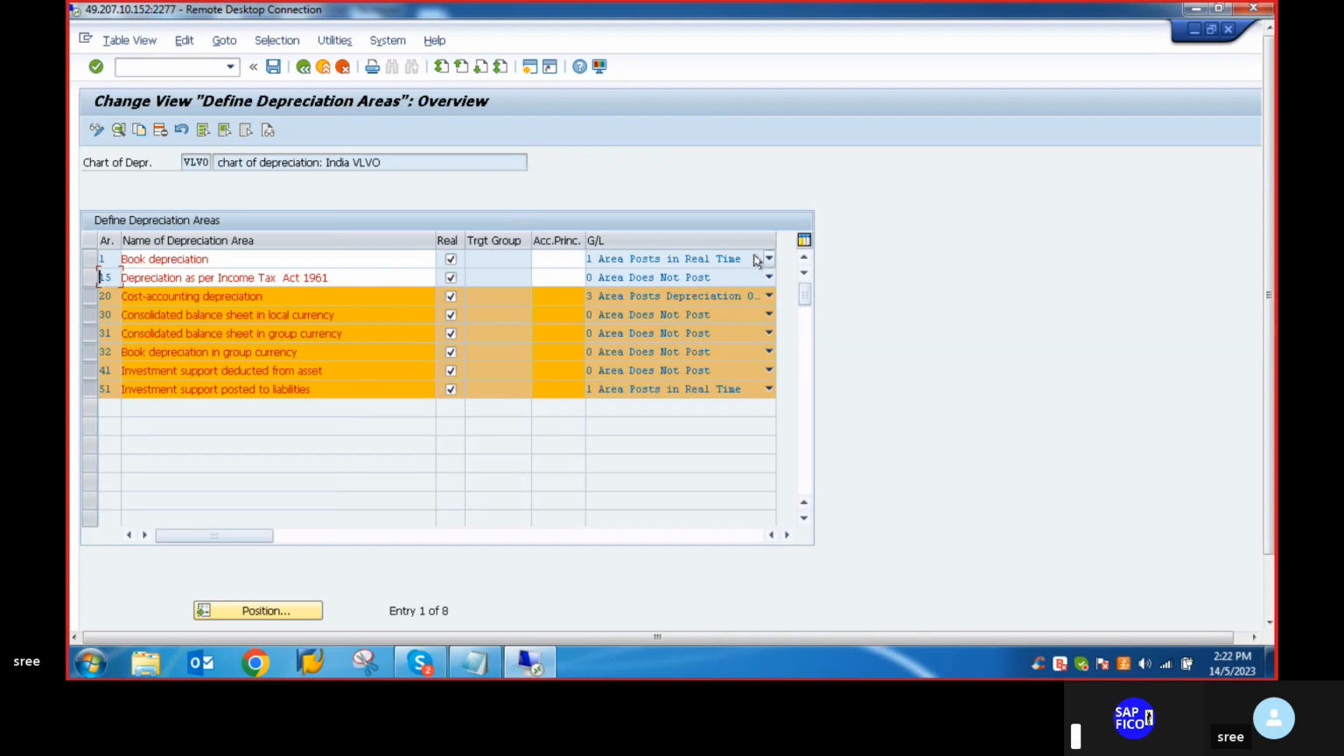Why? Because whatever you are doing for the target ledger group, you need to have real-time postings for the particular book depreciation, and automatically book depreciation as per the income tax will be updated. Okay, you got my point. So delete all these things, ma'am.